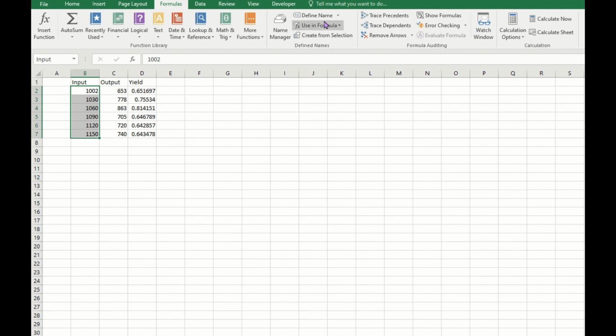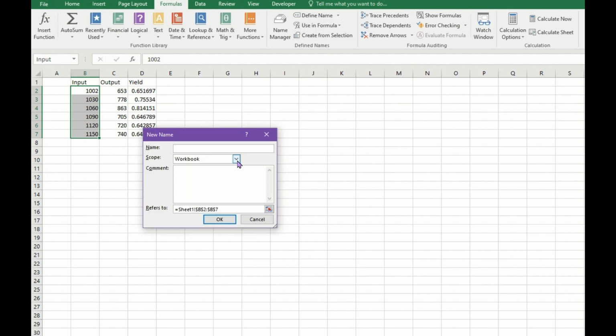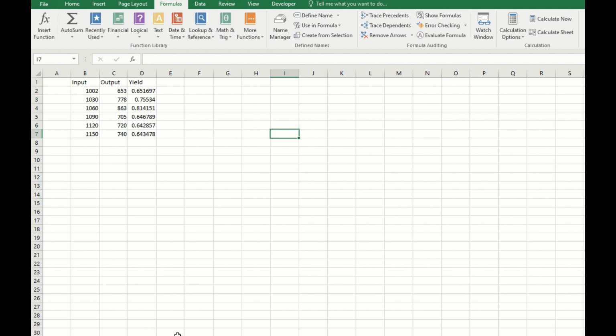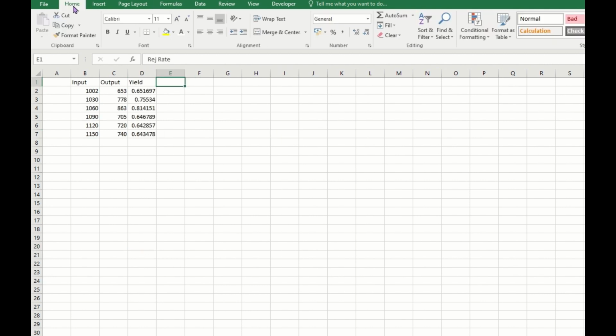Just now you noticed we have this scope, workbook. That means we can actually use the name range from a different sheet. For example, in sheet number 2, I have this reject. If I want to calculate the reject rate, first I need to define the reject. I just put it as reject. Now from here you can see that I have 3 name ranges.